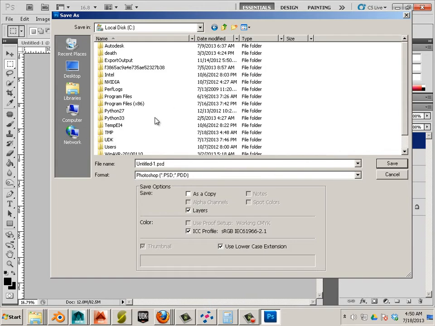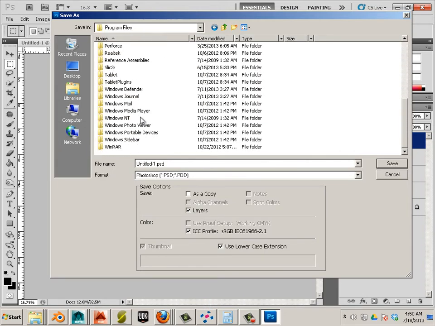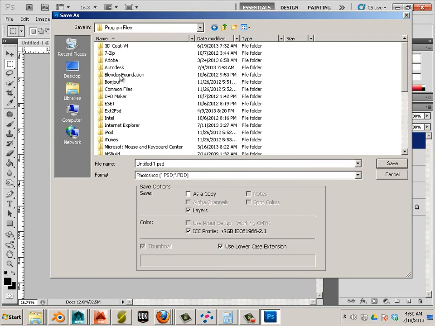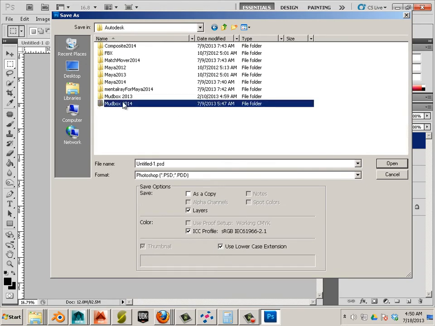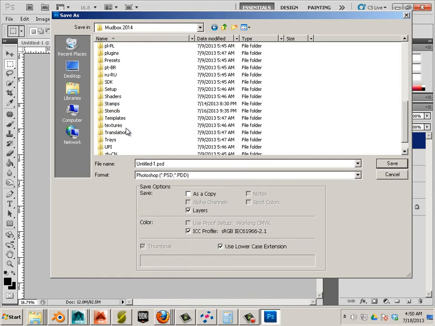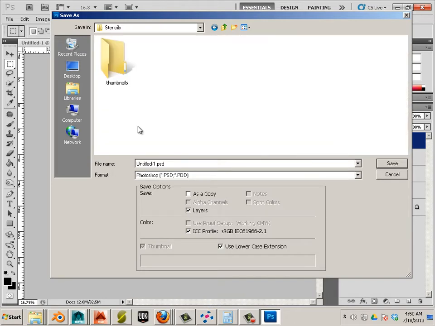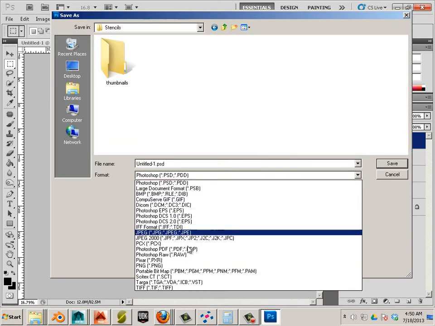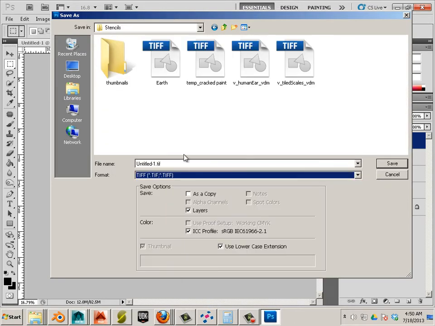So C drive, Program Files, Autodesk, Mudbox, stencils, TIFF, and I'll be calling this wood grain. And I always put tile after that because that way I know.